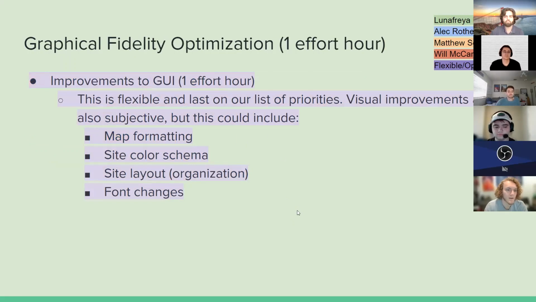And the final thing would just be improvements to our user interface, such as the map formatting, color scheme, and other things relating to the user login. But this is a little bit lower on our list of priorities.